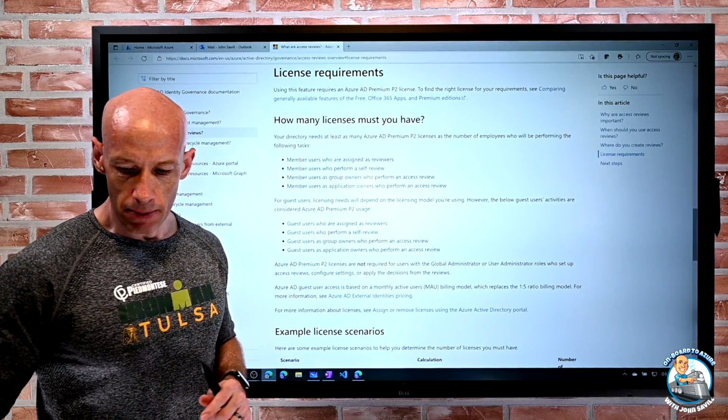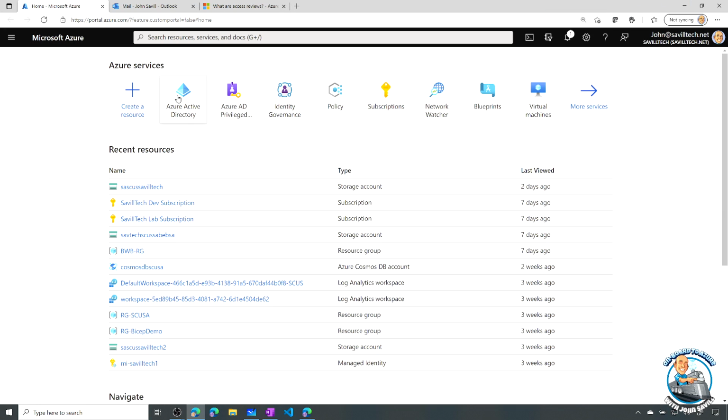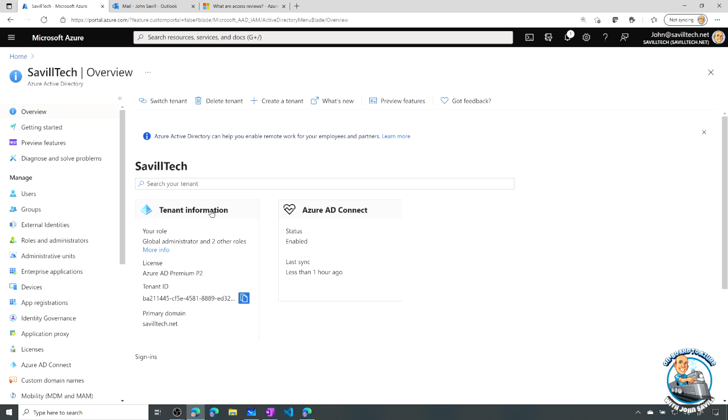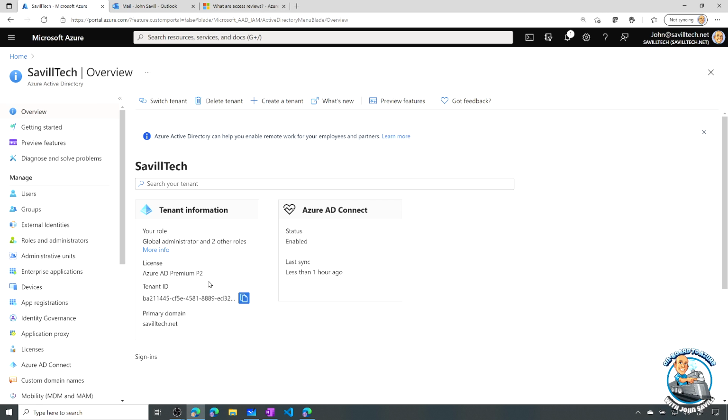So for example, if I look at mine for a second, if I go to my Azure AD, on the overview screen, you'll actually see license. And you can see I am Azure AD Premium P2. So what this means is that for any guest users, I have 50,000 P2s used by my guests. That's when you use the new licensing model.